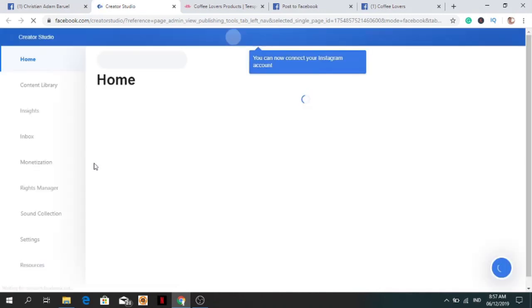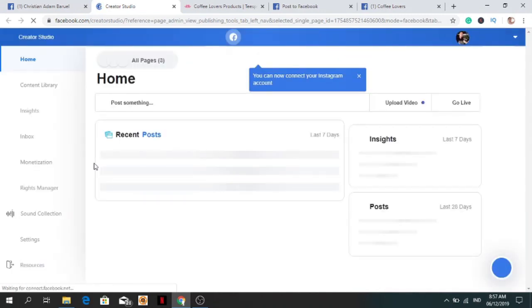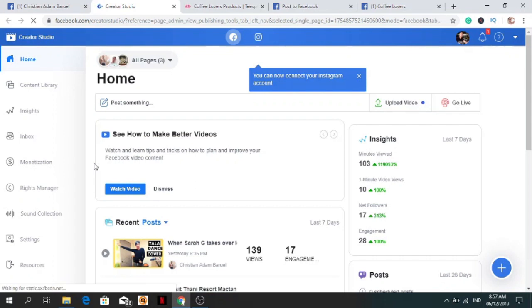It's awesome to know that a Facebook page also has a Creator Studio, just like YouTube, right? Awesome. Okay, so at this point, my laptop is thinking. So there we go. We are now on the home page of my Creator Studio.